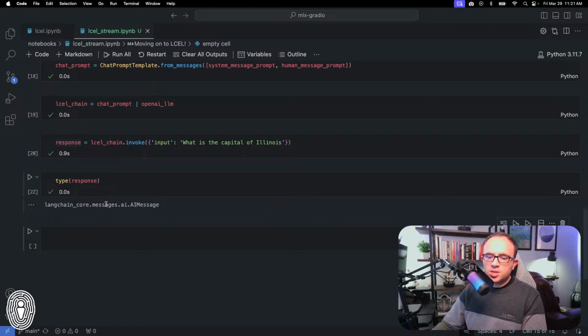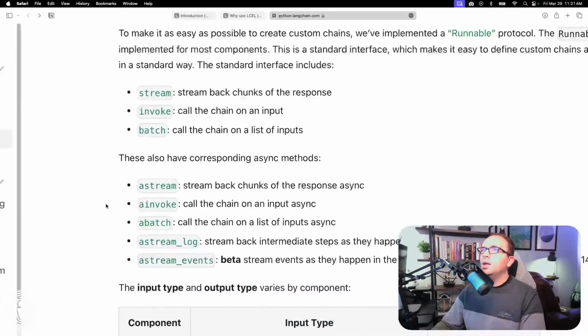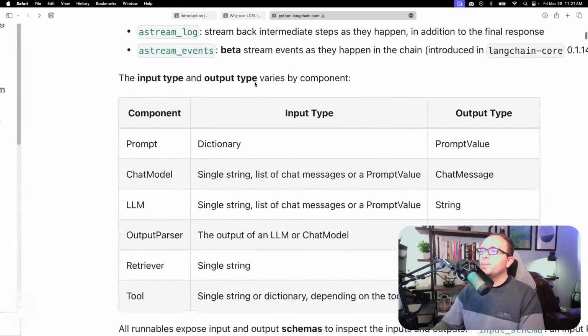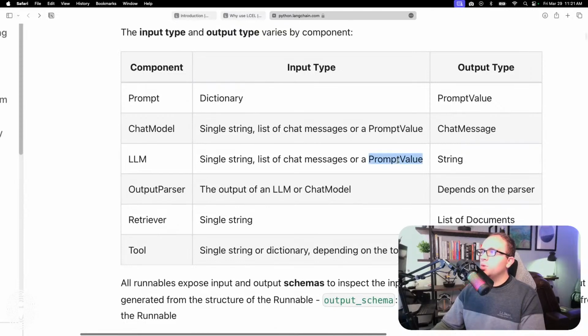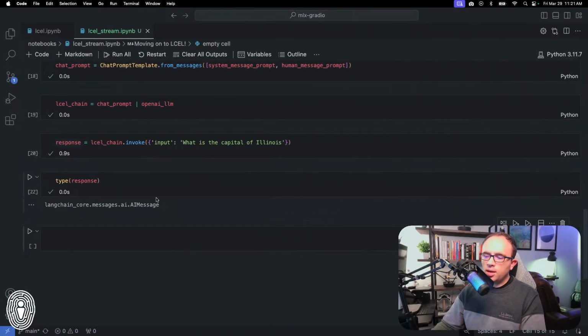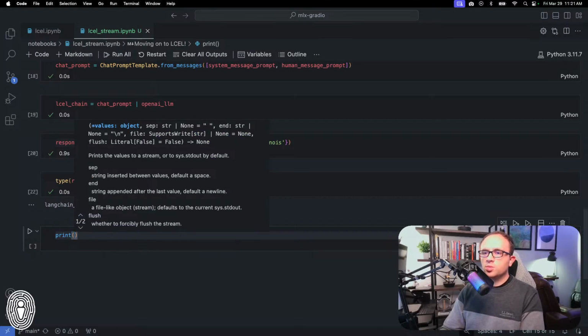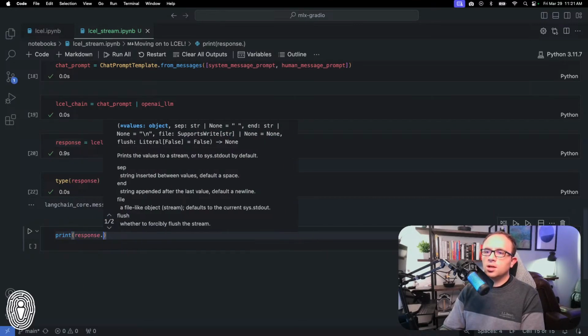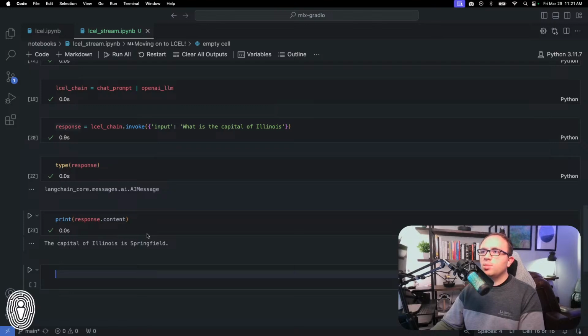Okay, so this is what I was talking about before. Where I was talking about this prompt value thing or this chat message thing, that's what this is referring to. It's basically LangChain's version of their inputs and outputs. And so that's the type of the response. So let's go ahead and print out the content of the response. So print response.content. Okay, the capital of Illinois is Springfield.